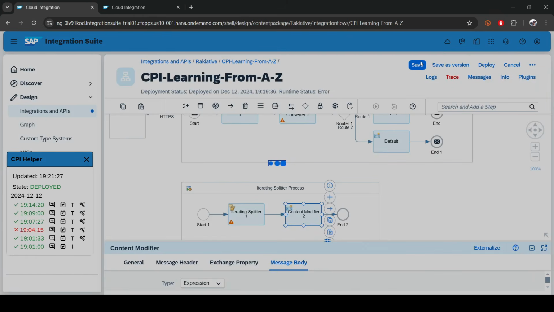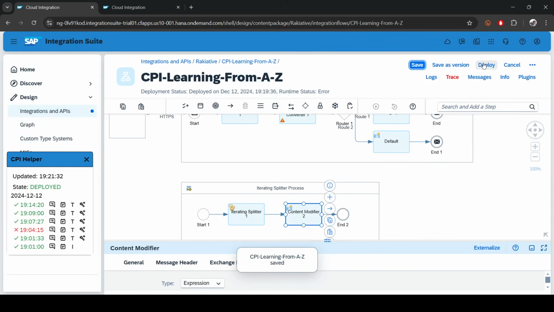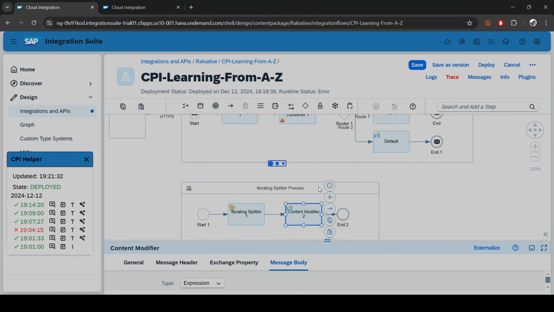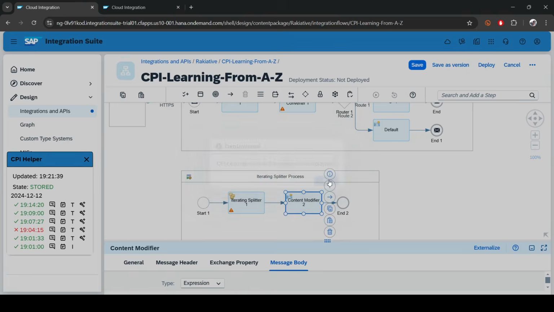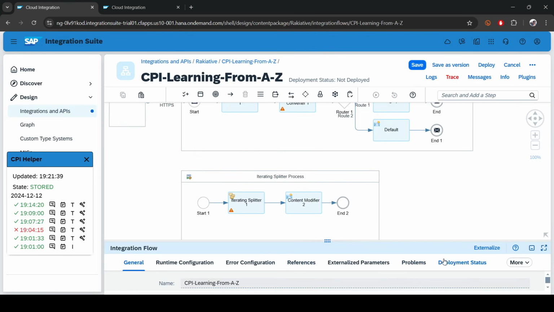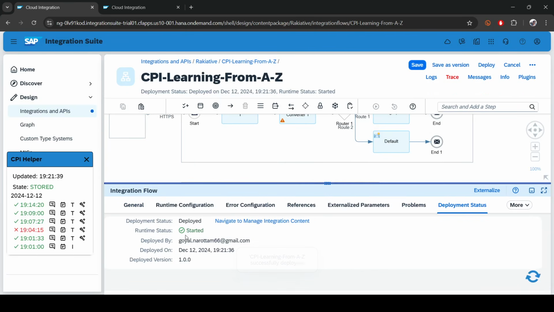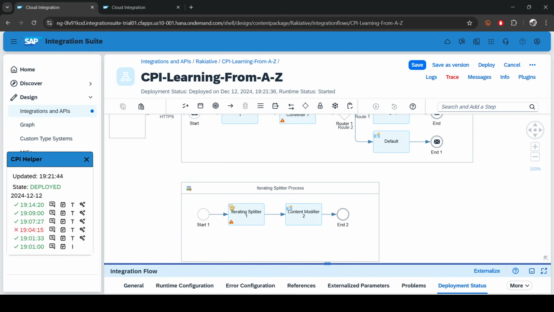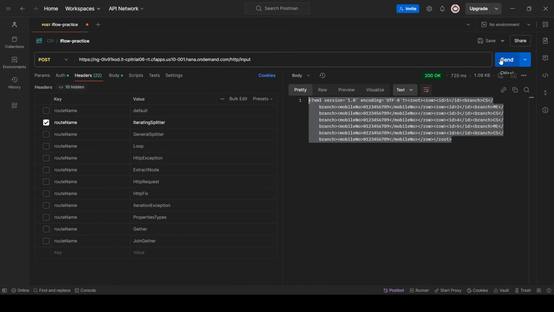So now let's save this one and deploy. This time it will allow. Let's see. So you can see it's deployed this time. Now let me send the same data using this iterating router.